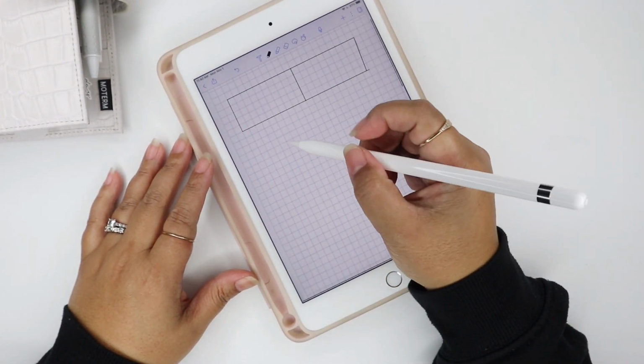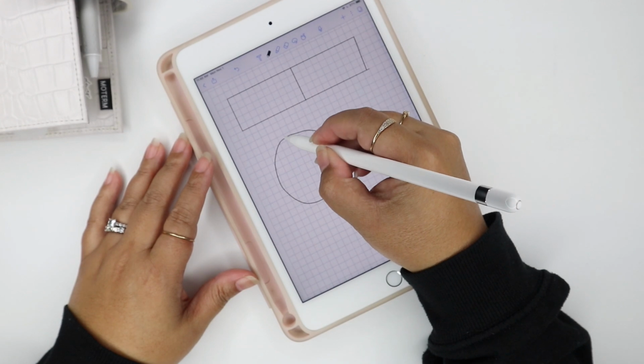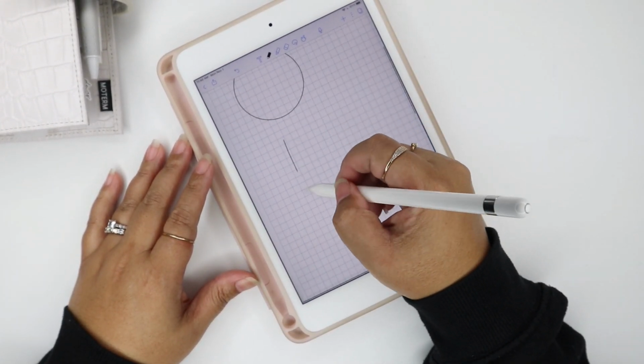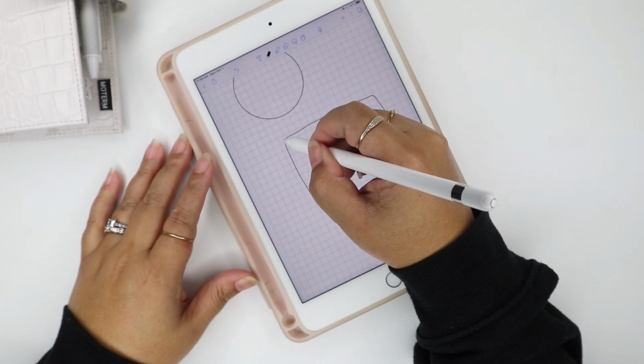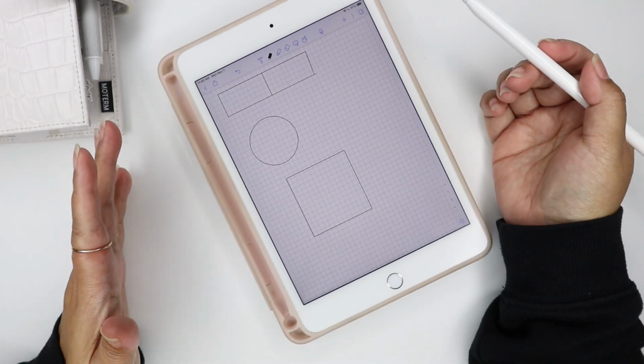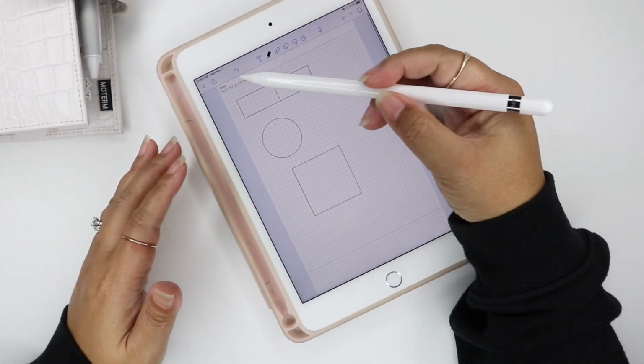Another thing you could do like shapes. I think you could do like a circle. If you hold it down, it makes a perfect circle. If you want to do a square and hold it down, it makes a perfect square. So yeah, it's a lot of things you could do with digital planning. That's why I like it so much.